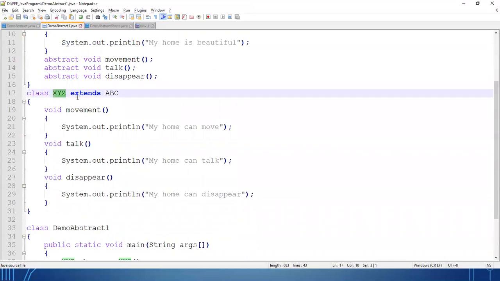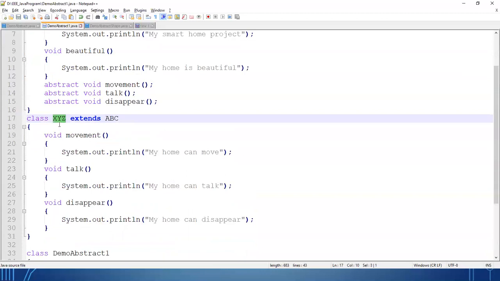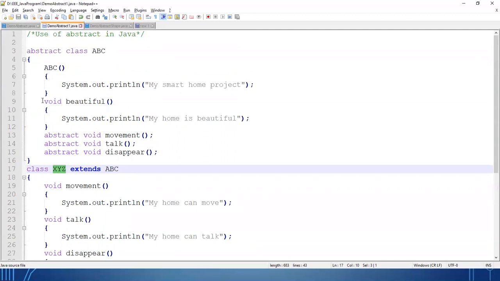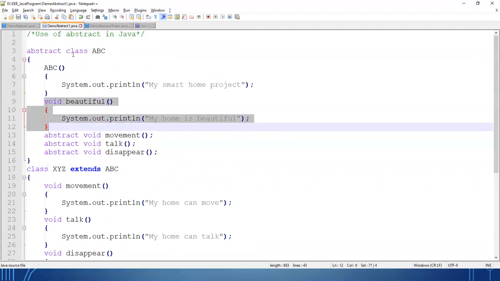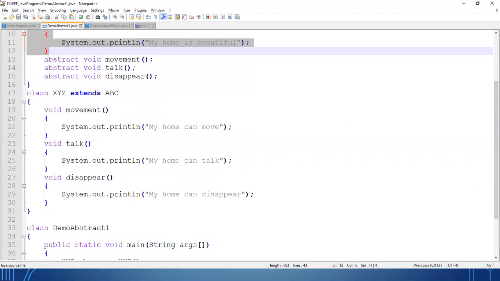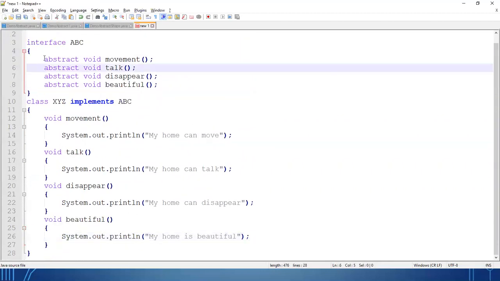Any child class which will extend the abstract class will override the methods, or redefine the methods, or provide a body to the methods. Clear? So the rest of the abstract methods need to be redefined in the child class. But the method whatever you have defined in the parent abstract class will automatically come to the child class. But in interface, you have to declare all the methods as abstract. Clear? You cannot define any non-abstract method inside an interface. And you have to redefine everything inside the class which will implement the interface.